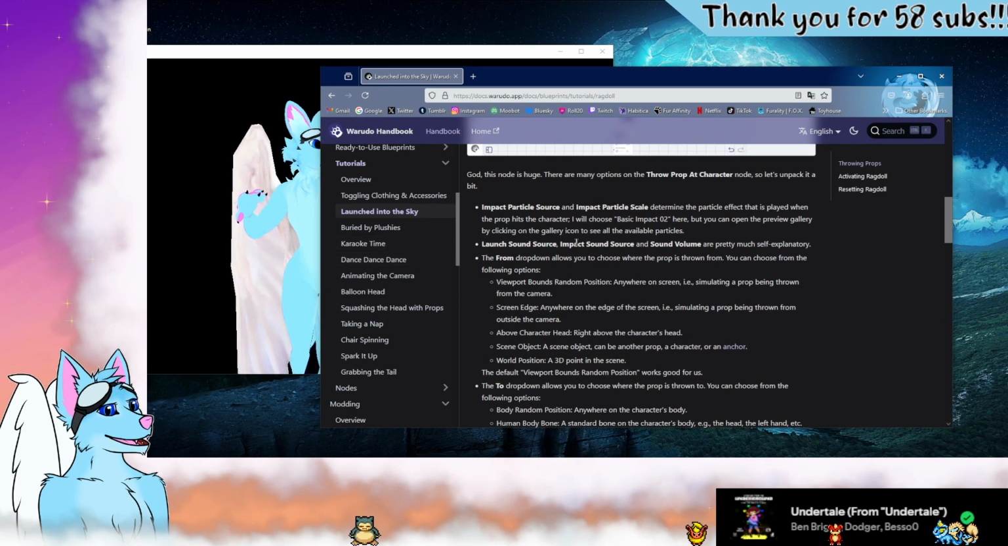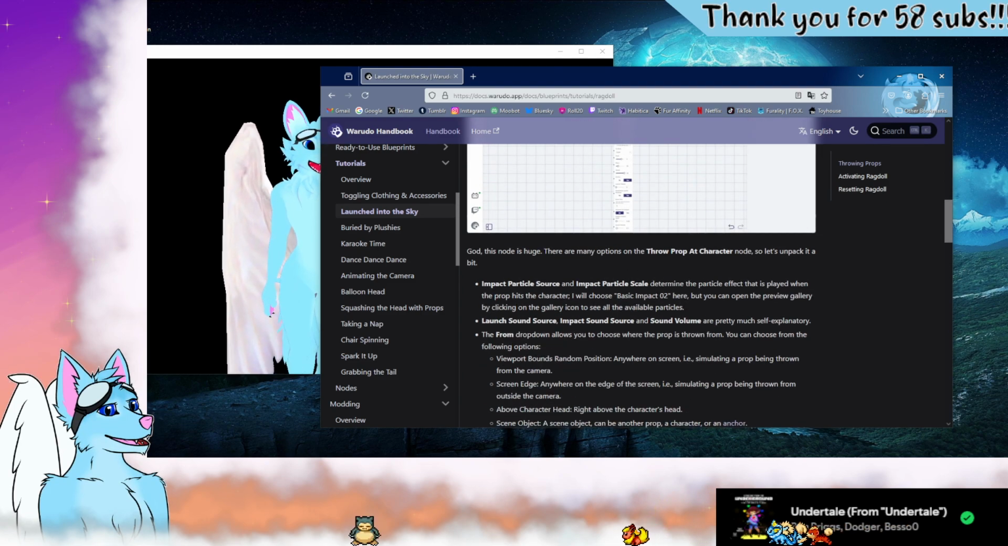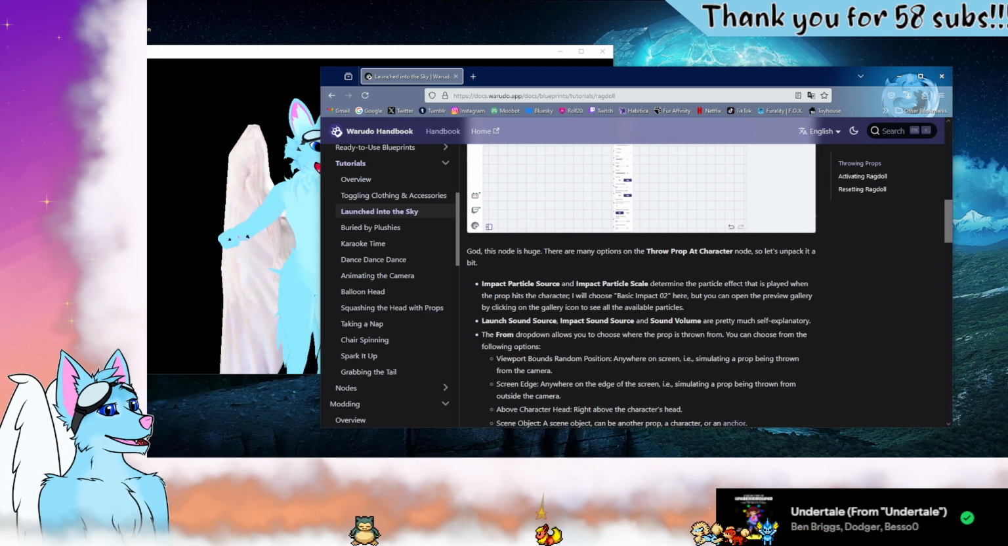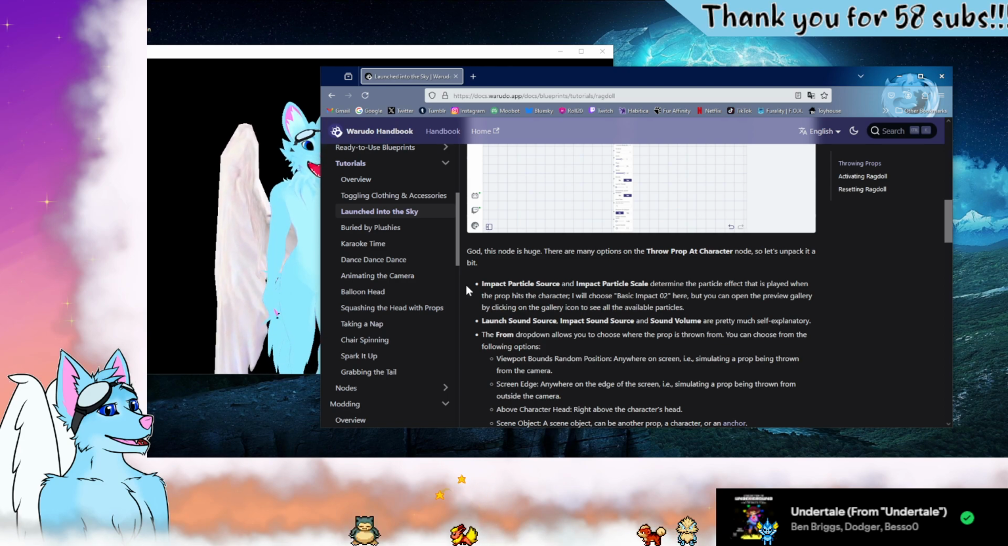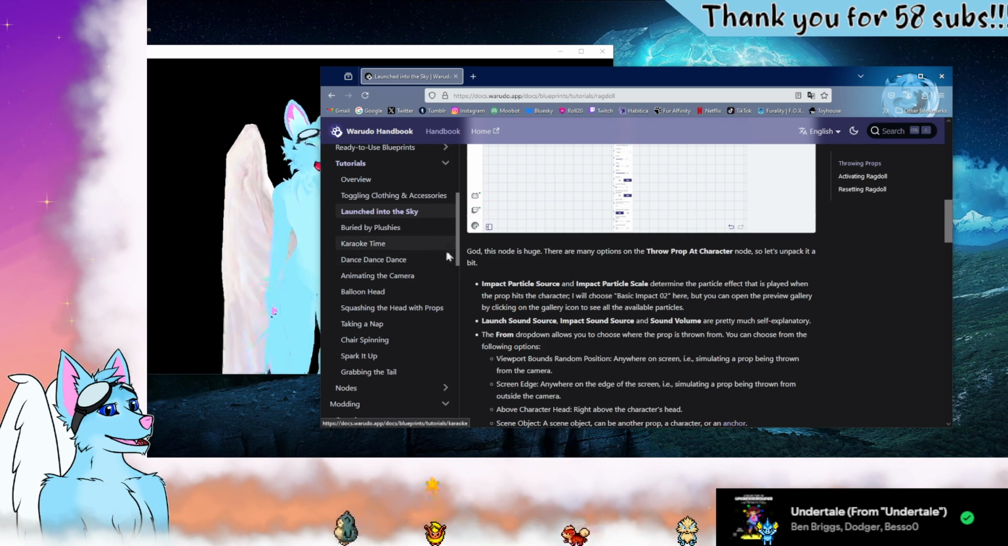Impact particle, we're not going to use. Launch sound, not yet. That's good, because that means I can put Archer back in. Because I made the Archer Arcanine Redeem before, I can probably make it again in this software.